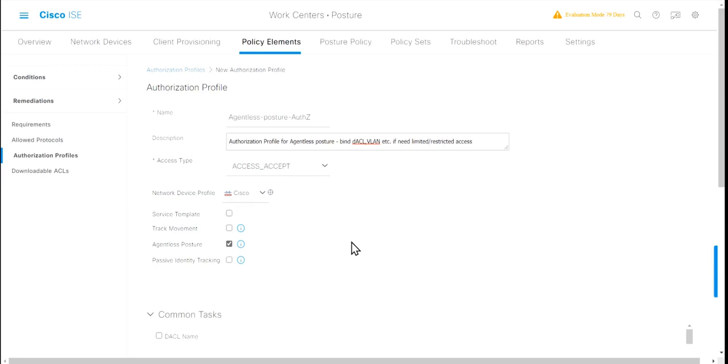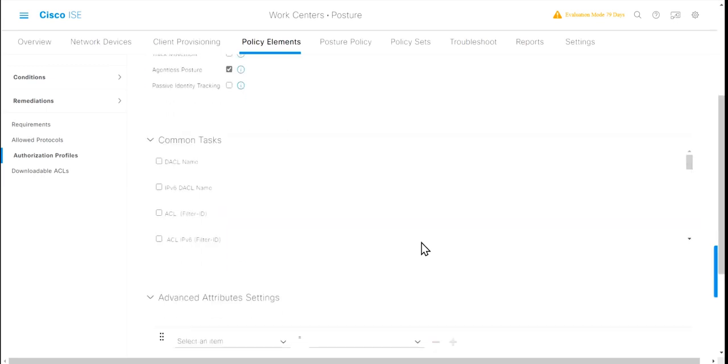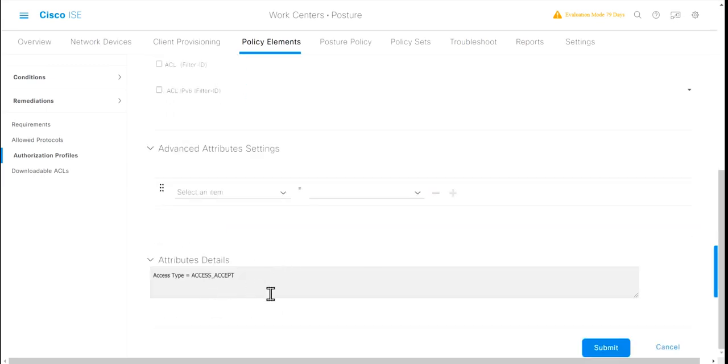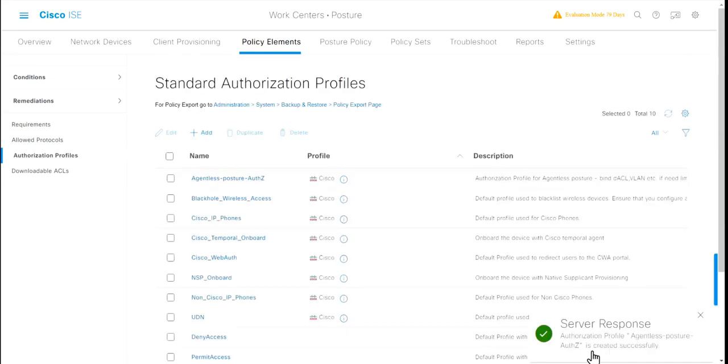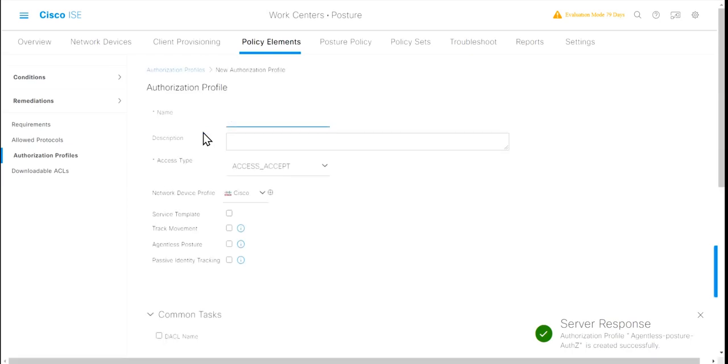This is the profile that should get matched. So this is the authorization profile that should get returned. We are sending RADIUS Access-Accept as a message. This is where it hits. It will start putting it under agentless posture.